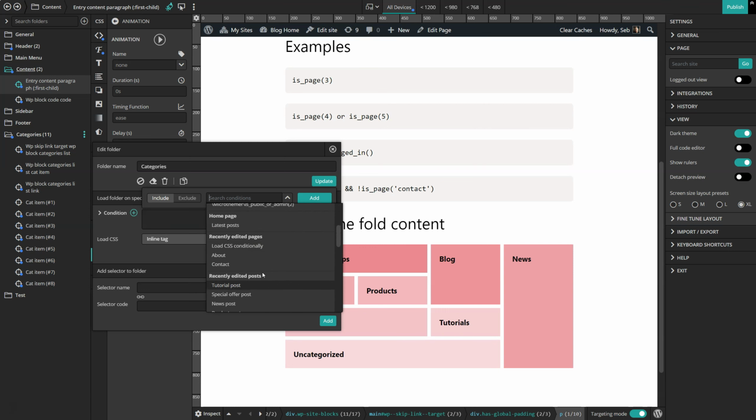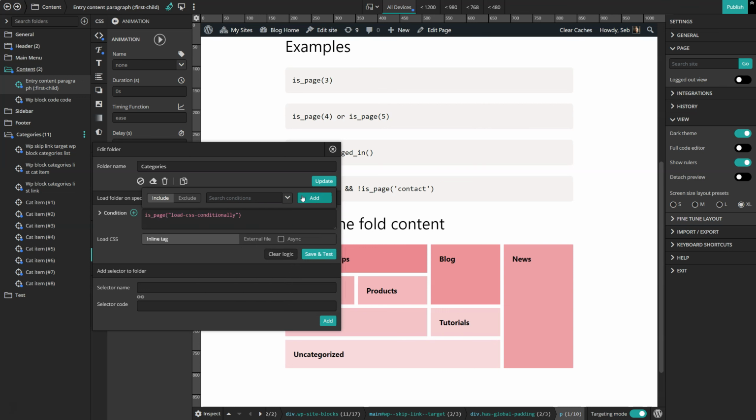So I'm going to say this page here, add, and instead of it displaying as an inline tag, which is the default, that's usually the best for critical CSS that needs to display as soon as the page loads. It's slightly better than using an external file because an inline tag doesn't block the loading of other resources. But when you're deferring the loading of the CSS, that's when using an external file with the async option enabled comes in very handy.